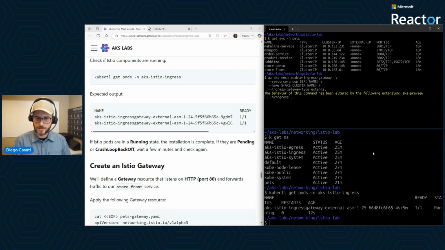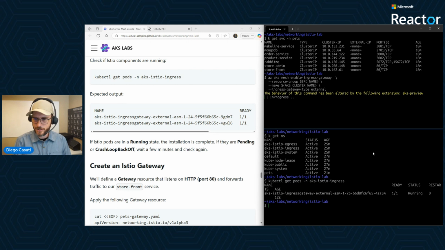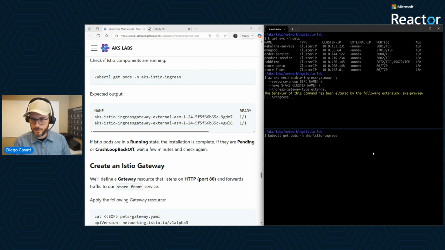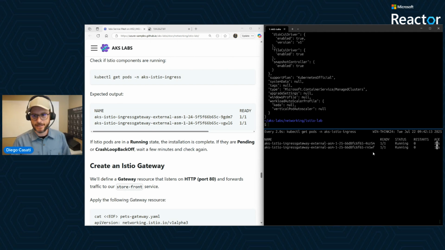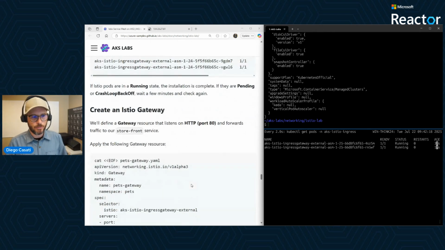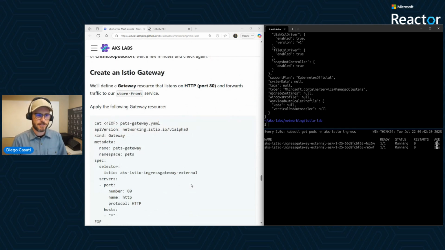I can see that some things are already coming online at this point. They're there just shy of 20 seconds. I'm gonna let watch run here. Okay, so that's done, and we can see those two pods that are running there. Cool.